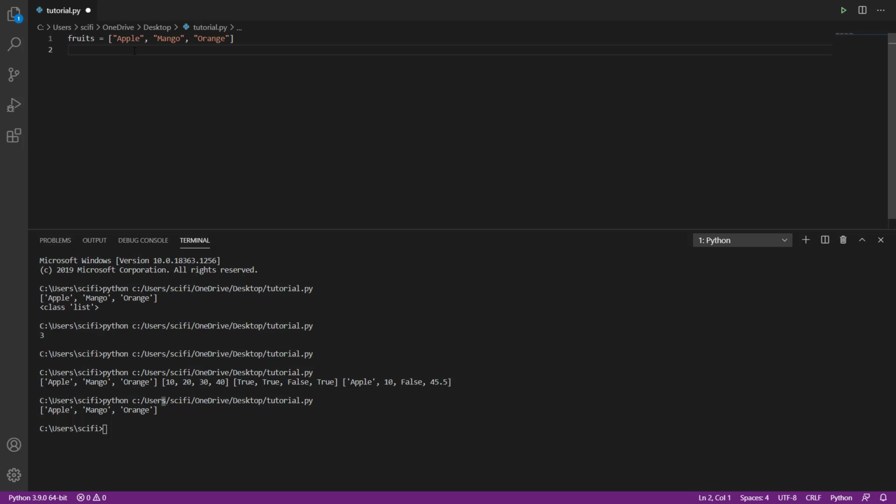Before that, I need to tell you about accessing the list elements. As I already told you about indexing in the Python strings video, it is the same concept here. All of the items in the Python list have their own index. Apple is in the first position, hence its index is 0, and similarly mango is at the second position, hence its index is 1. Orange is at the third position, hence its index is 2.